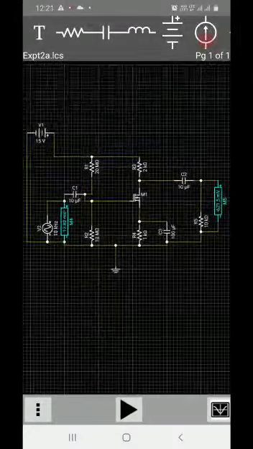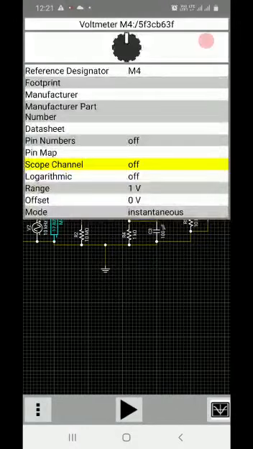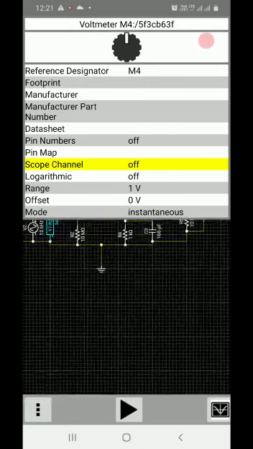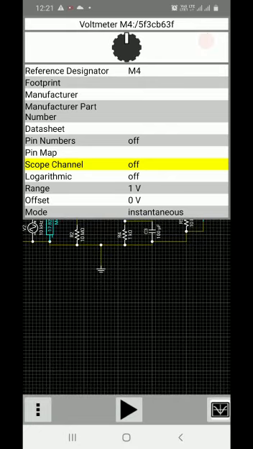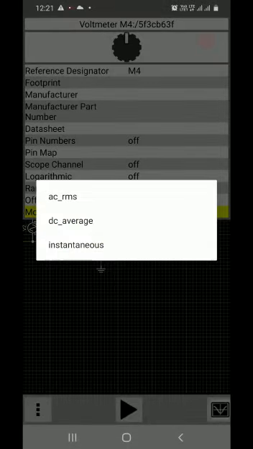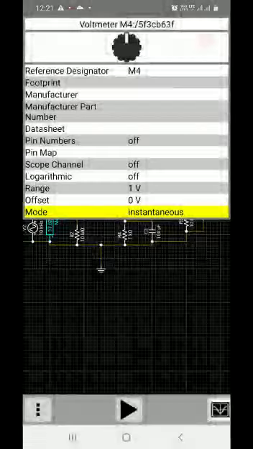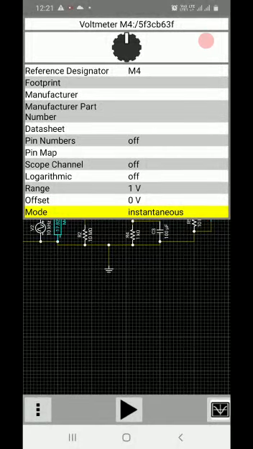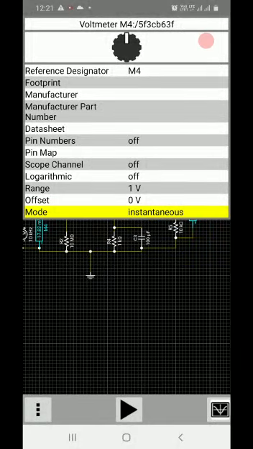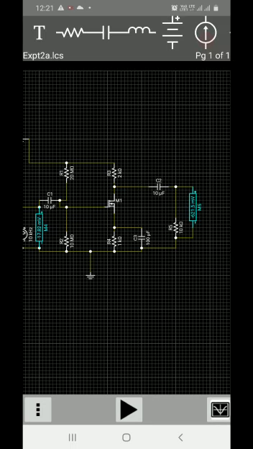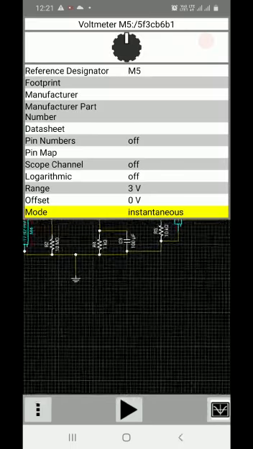Now if again we double click on the multimeter, the details say that it's a voltmeter M4 where the mode is instantaneous mode. If we click here, there are certain options: instantaneous mode, DC average, or AC RMS. Let us keep it as instantaneous mode only. Range I am taking equal to 1 volt and other parameters are off. Now these are disabled, so we are not specifically mentioning any parameters except the range and the mode. Same thing is there for M5, because these settings are very important.